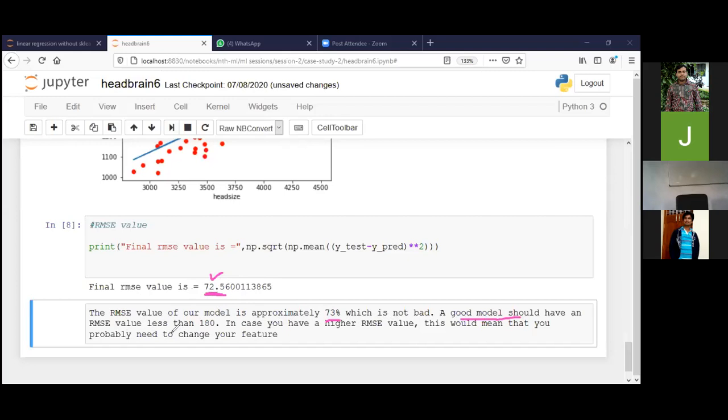So RMSE values less than 180 will be acceptable. In case you have a higher RMSE value than 180, it means that you need to change certain input features. Which means, only head weight might not be appropriate to compute the prediction of brain size. Probably some other features we have to consider, and then predict the brain size.